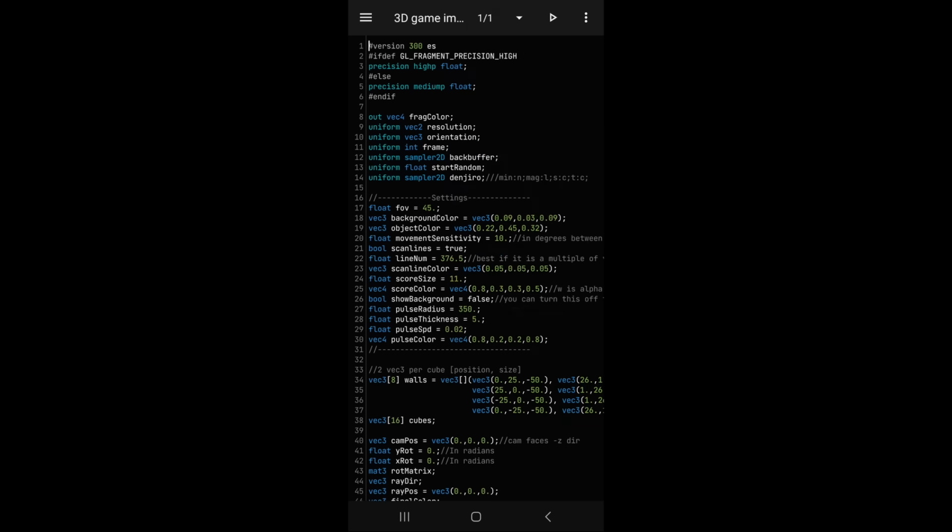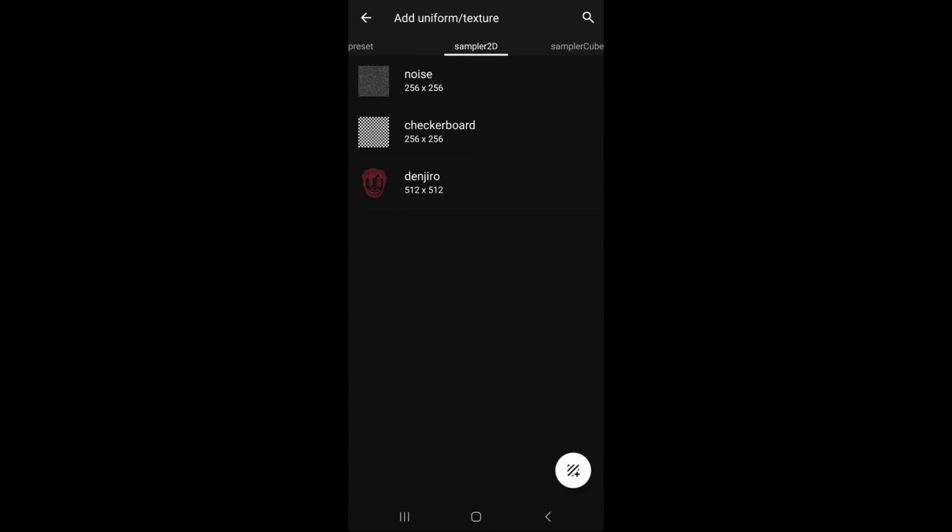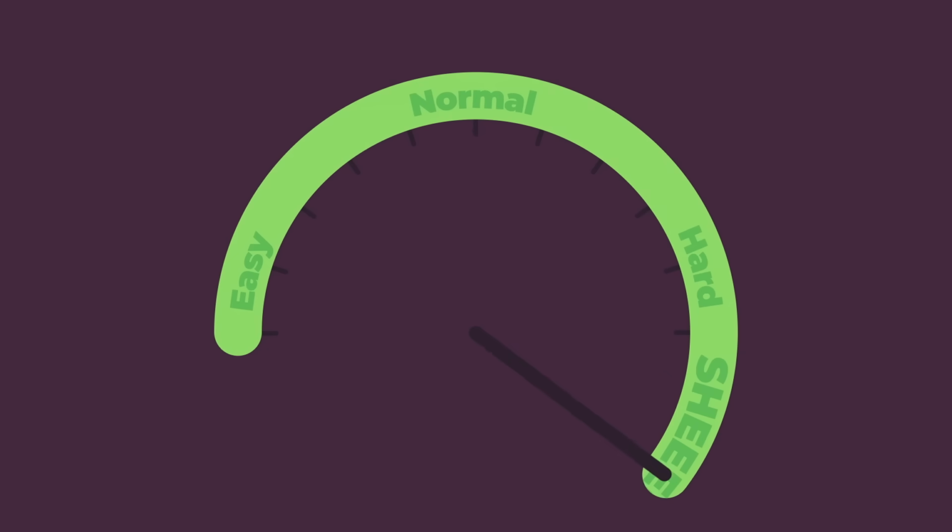If you want to play it for some reason, you'll need to copy paste the code in the description into the app. You won't see the Denjiro jump scare though unless you set the texture here. You can play around with some of the settings like the FOV for fun. Also, for some side notes, you should turn off auto rotate when you play, and the difficulty of the game depends on your FPS.